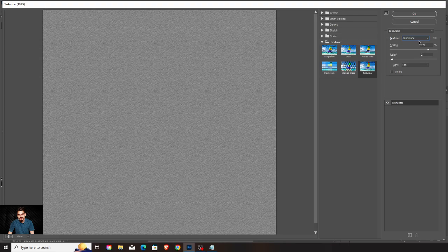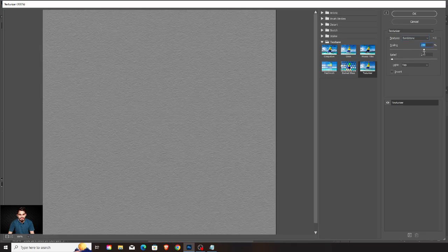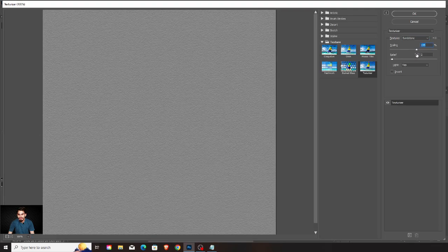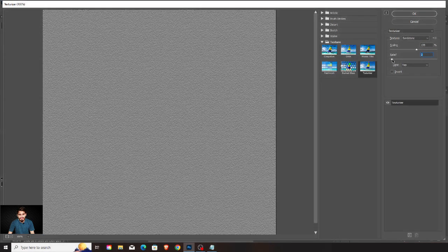I am selecting this sandstone, and you can also play with the scale value. You can decrease it, you can increase it. I am selecting 135%, and you can also play with the relief value. When you increase this, the texture's sharpness increases. When you decrease it, it looks smoother. I am selecting a value of 2, and you can also select the light. With this you can select where the light is coming from. I am selecting top left. After this I just click on the OK button.